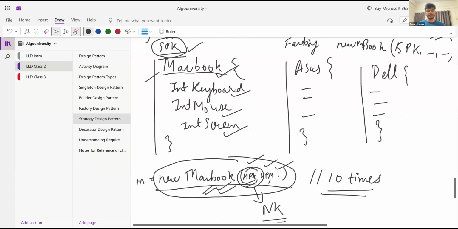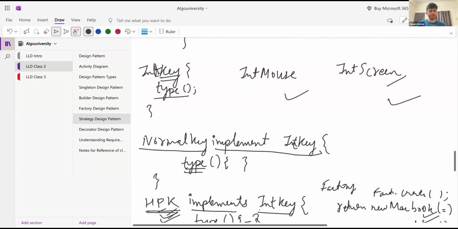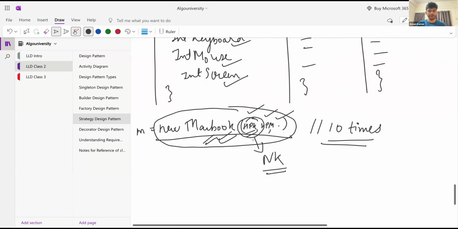Even in future, if the mouse or keyboard changes, we don't have to worry, or make changes in the MacBook class or in the interface keyboard class. We don't have to make changes. We just need to extend it. If there's a new type of keyboard coming up, we would implement the interface keyboard, and at the time of initialization we would pass that object over here.